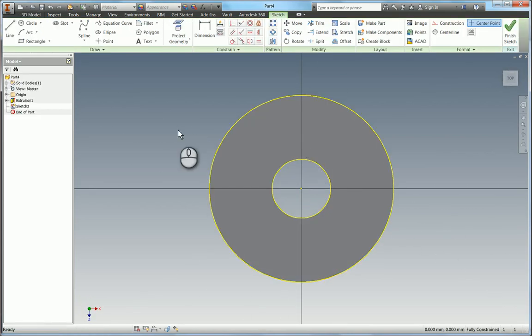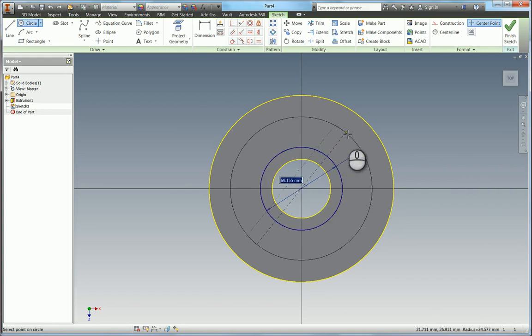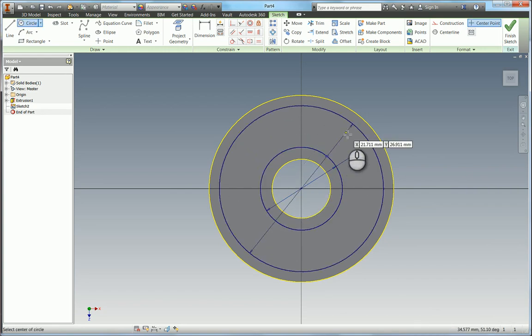I'm going to start with my 2 circles, so again center point circle, and the first one is at 20 millimeters radius, not diameter, so change that. And my second circle, which is 40 millimeter radius, so 80 mil diameter. So that gives us basically the inner and outer edges. We then have 2 lines.